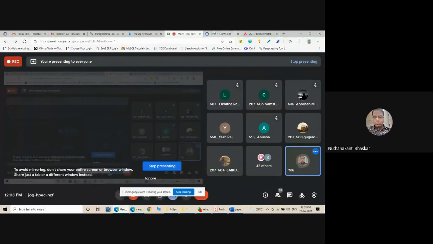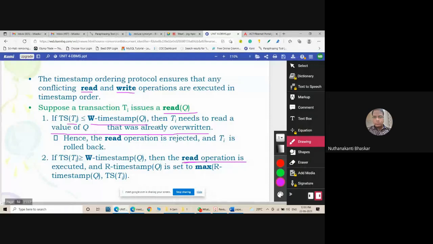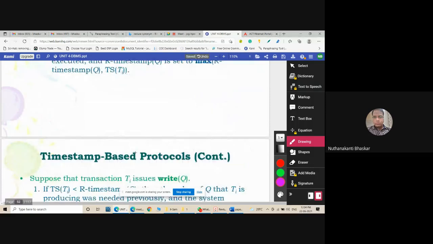So when I want to read, I measure the transaction timestamp against the write timestamp. If the timestamp of the transaction is less than or equal to the write timestamp, then we can perform read and write without any confusion. But when the timestamp of the transaction is greater than the write timestamp, you can perform only the read operation. There is no chance of a write operation. Clear?